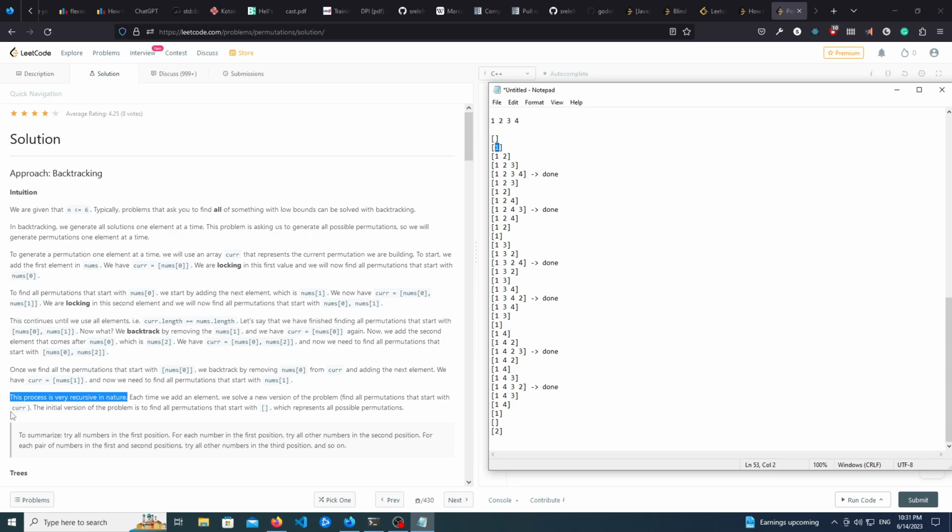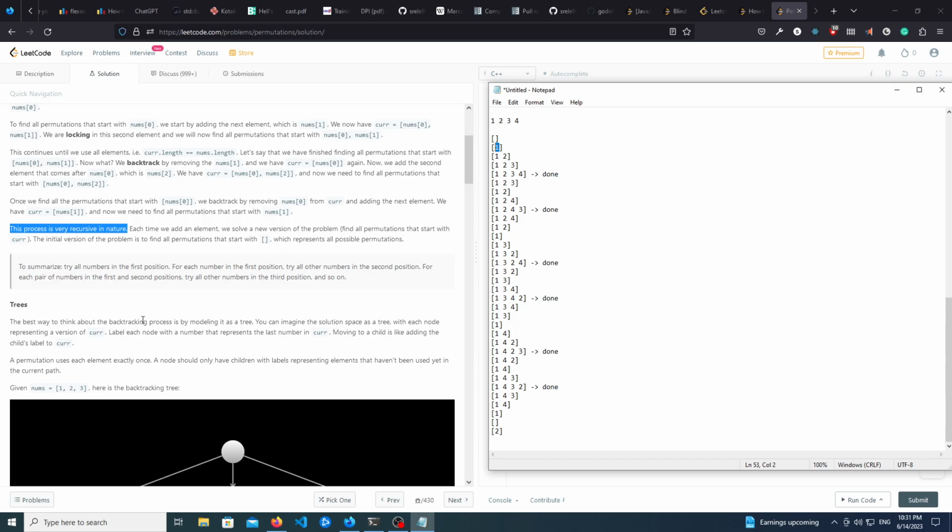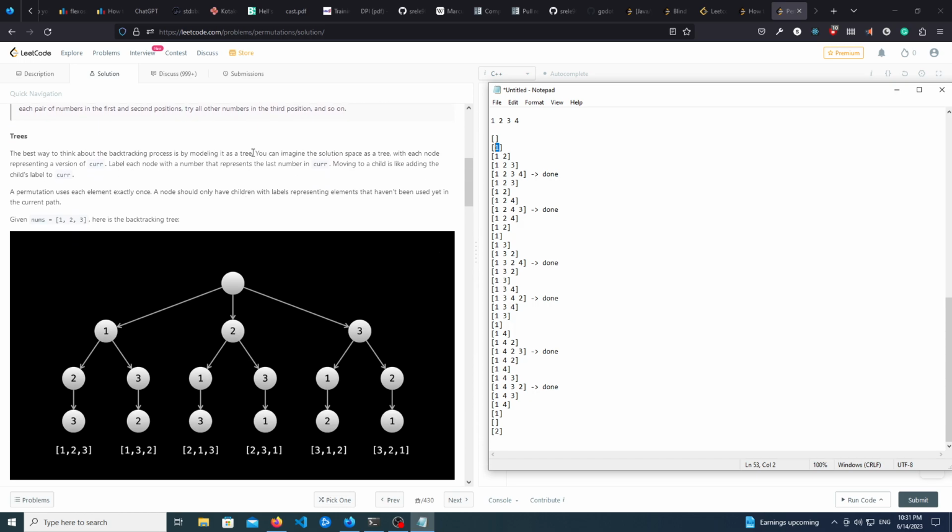Find the permutations that start with current. The initial version of it is to find the permutations, which represents all possible. To summarize, try all numbers in the first position. For each number in the first position, try all other numbers in second. For each pair, try all others. Backtracking works by modeling it as a tree.